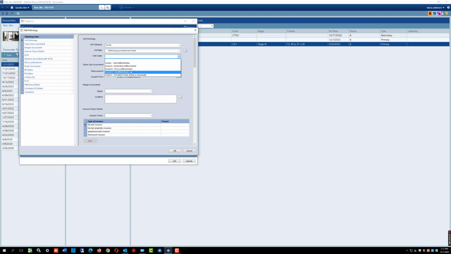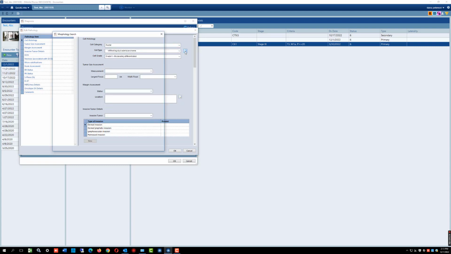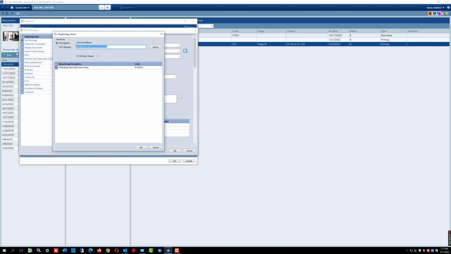And then the grade from the pathology report, if it's a grade 1, grade 2, or so on, you select that as well. If for any reason you come here and you can't find what you're looking for, you can use the search button to search for it. So I can come here and type invasive ductal carcinoma. Let's correct that.